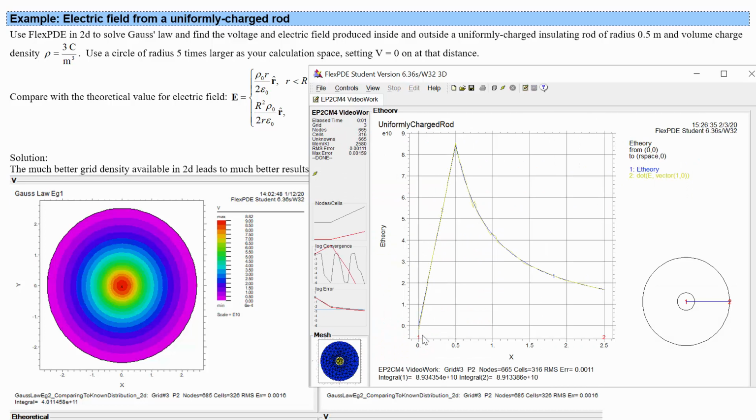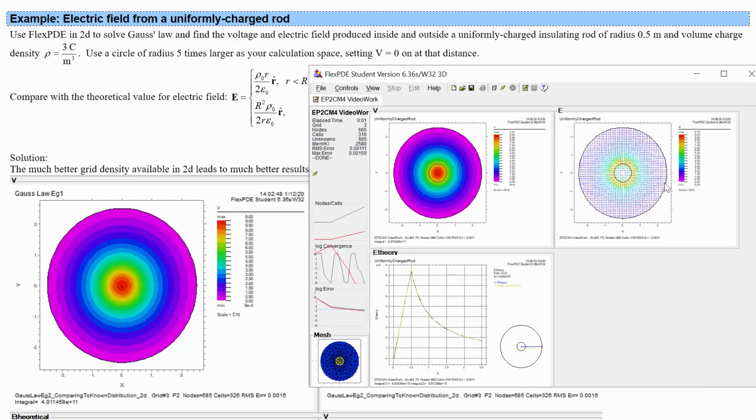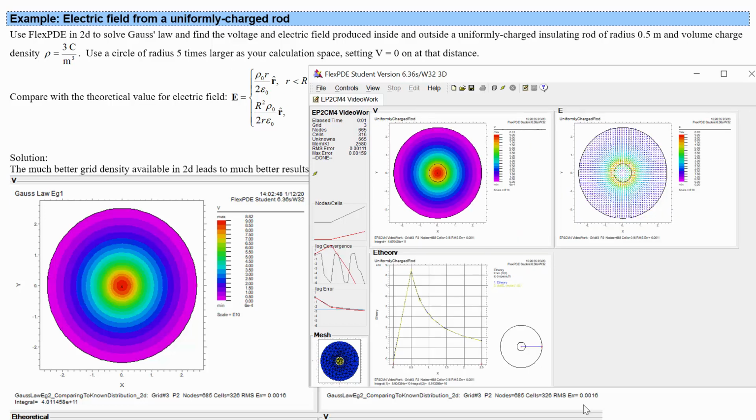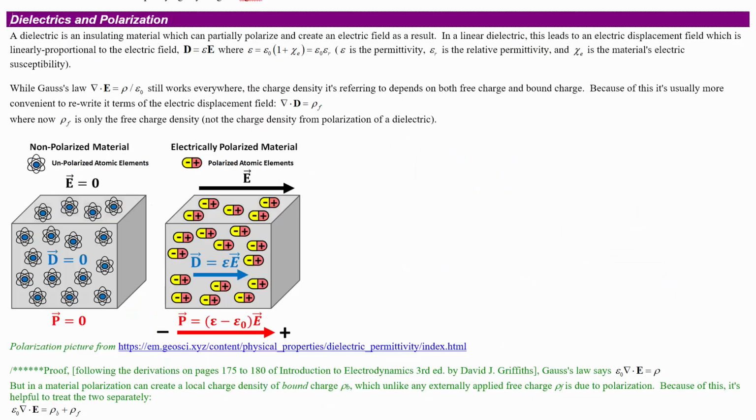Yeah, okay, great, perfect. So it's linear inside and then drops off like 1 over R squared. So we successfully simulated what the electric field and the electric potential should look like for this setup. The next thing we're going to talk about is dielectrics and polarization. This is going to add some complications to this.